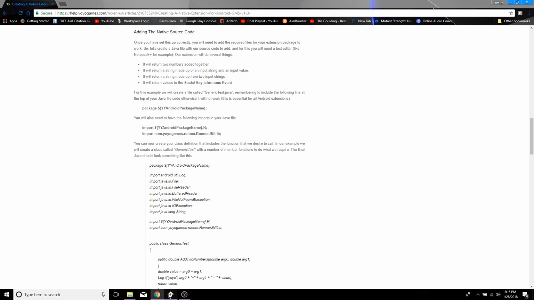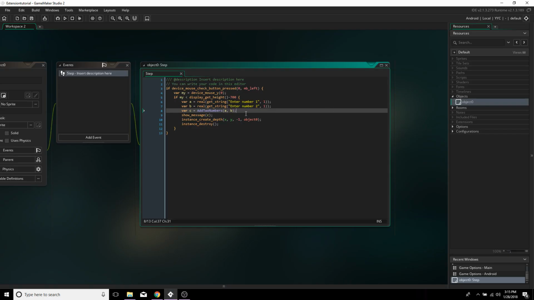So let's jump in here, and this is what I want to do. I have just a simple object created here, and basically when the screen is touched, I want to ask for 2 numbers, and then I want to call this function here, add 2 numbers, and I want it to add 2 numbers. And we're going to do that with the Android extension and make it work.